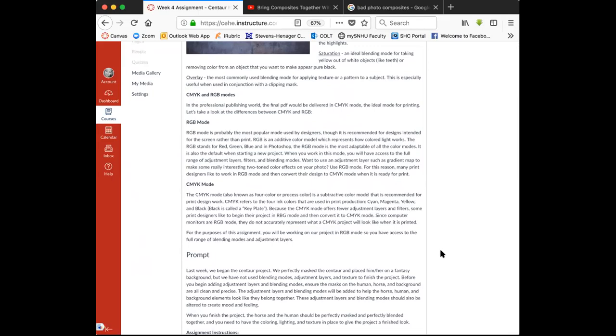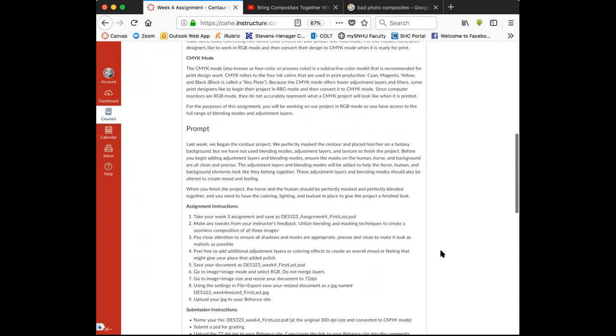For this reason, many print designers like to work in RGB mode and then convert their designs to CMYK mode when it's ready for print. CMYK mode, also known as four color or process color, is a subtractive color model that is recommended for print design work. CMYK refers to the 4 ink colors that are used in print production, so cyan, magenta, yellow, and black. Black is called a key plate. Because the CMYK mode offers fewer adjustment layers and filters, some print designers like to begin their project in RGB mode and then convert to CMYK mode.